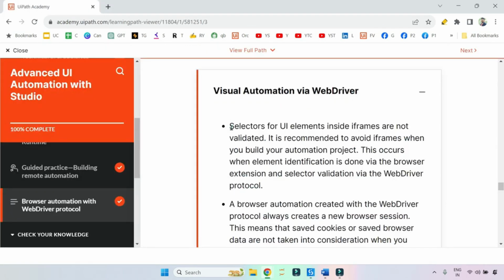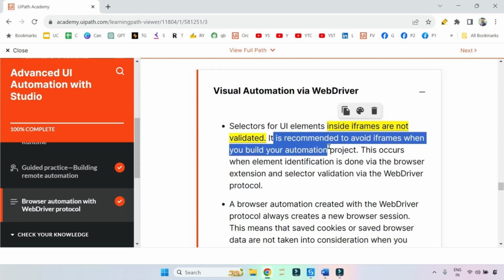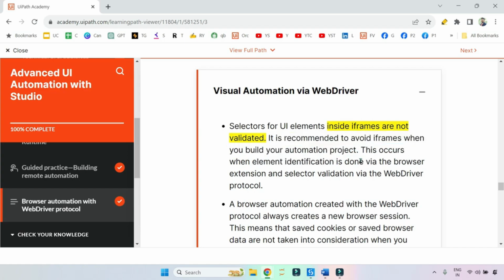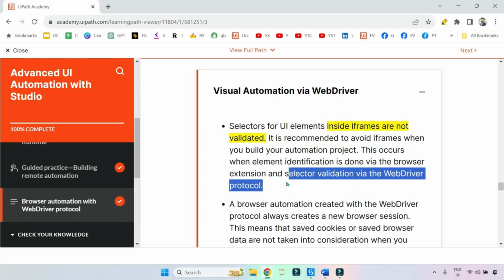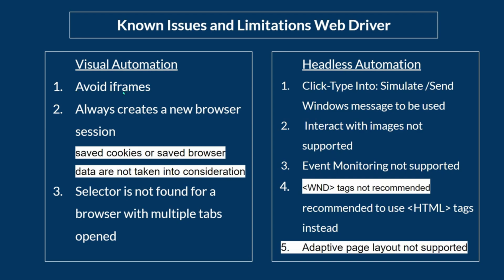Now I'm going to explain it here. Selectors for UI elements inside iframes are not validated. If you are using WebDriver, they are not validated. So if you remember iframe, that would help you to recall. It is recommended to avoid iframes when you build your automation project. This occurs when element identification is done by the browser extension and selector validation is done by the WebDriver protocol. So this is one of the points. You might have understood to avoid iframes while going for WebDriver.